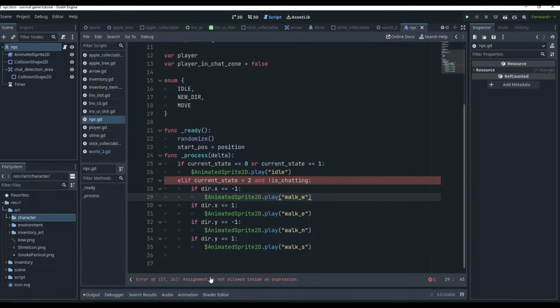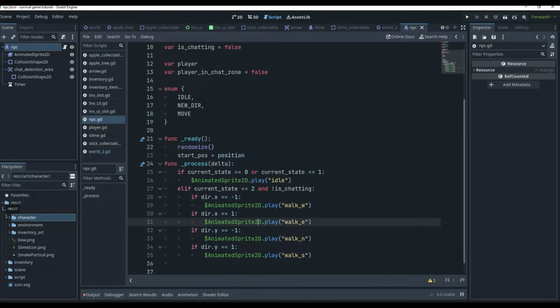Let's see what's happening. So now we're getting some error. So assignment is not allowed inside an expression. If current, okay, so yeah, we have to have a double equal sign. That is my bad. We forgot the double equal sign, but that's going to be that, right?